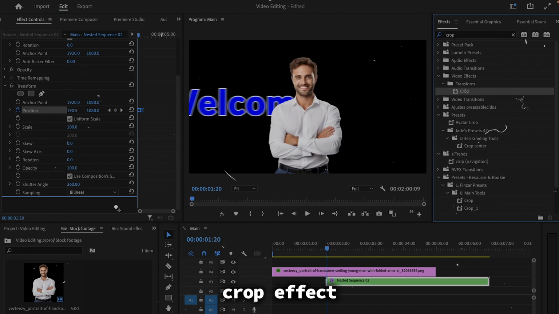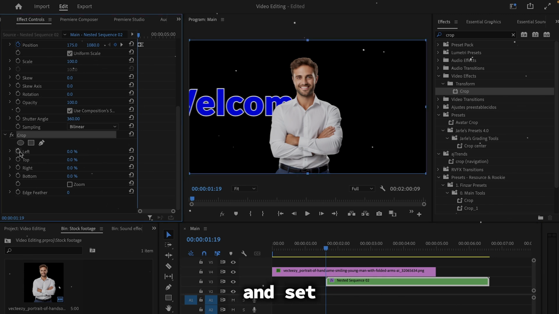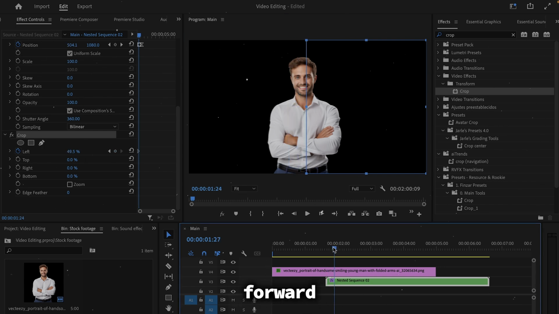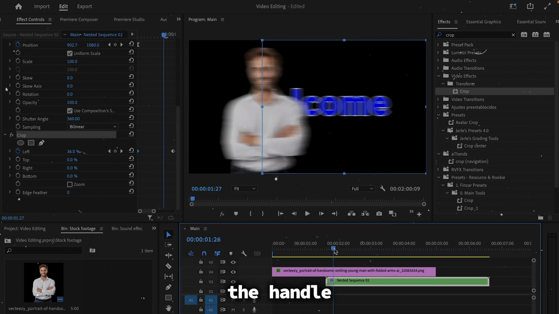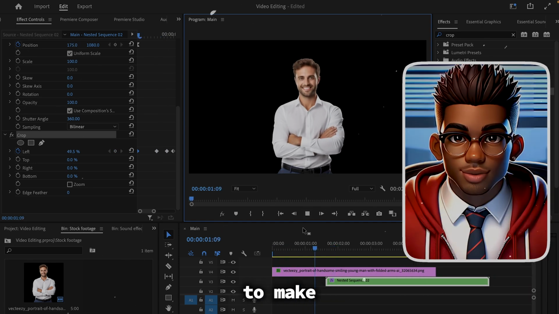Next, bring in the crop effect to refine the reveal. Head to the first keyframe, select the crop effect, and set a keyframe for the left position. Then drag the handle from the left until the text is completely hidden. Move forward a frame at a time, dragging the handle gradually to make the text appear in sync with your animation. Here's an extra touch to make it pop.